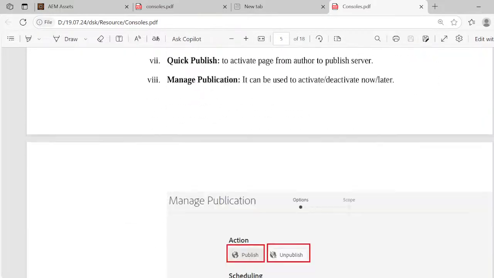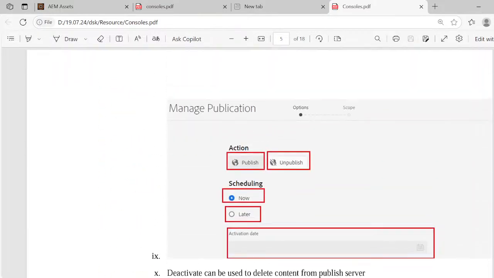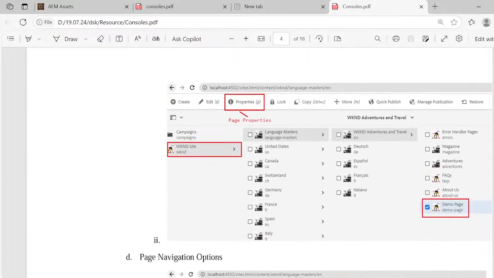I hope this is clear. This is all about sites control. This is the technology available in sites control. Is this clear, or does anyone have any issue?